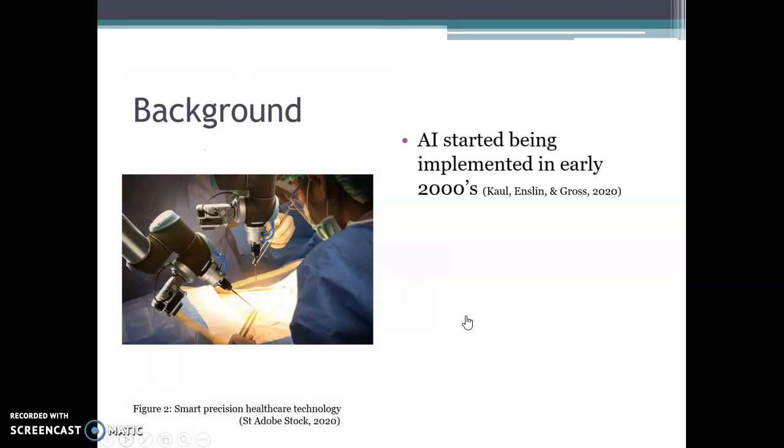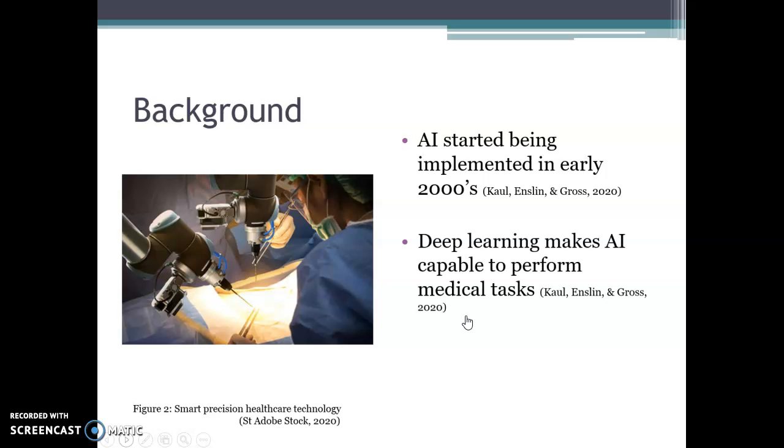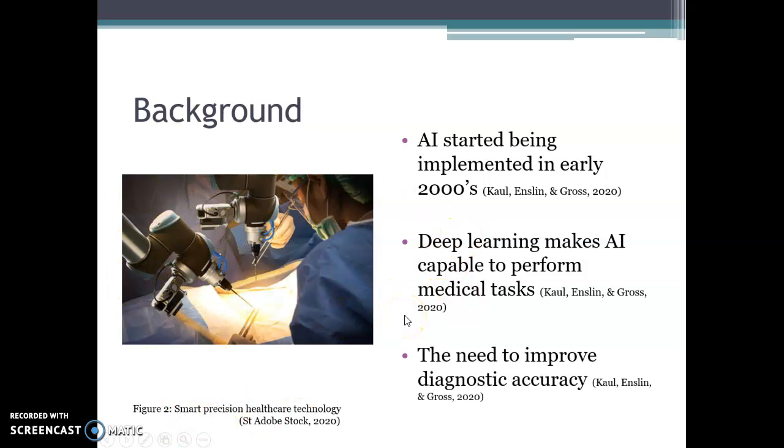Alright, background. AI started being used in the early 2000s. Like I mentioned, it is not a new concept. Deep learning makes AI capable to perform medical tasks, as you can see in the image on your left. And the need to improve diagnostic accuracy, like I mentioned, human error in terms of diagnosing things. AI helps bring that down significantly.